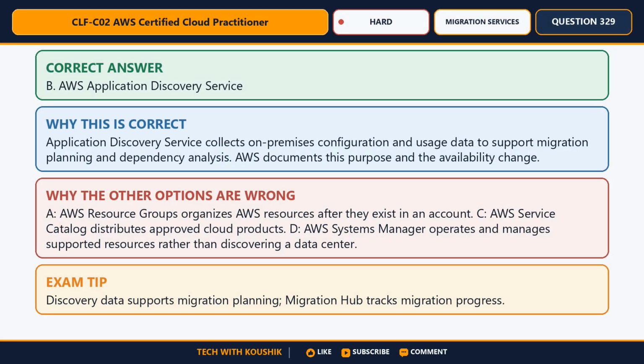The correct answer is B. AWS Application Discovery Service. Here is why. Application Discovery Service collects on-premises configuration and usage data to support migration planning and dependency analysis. AWS documents this purpose and the availability change.